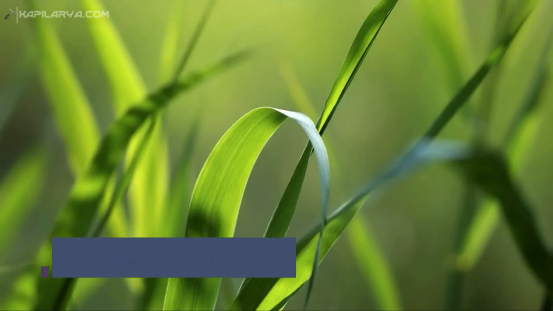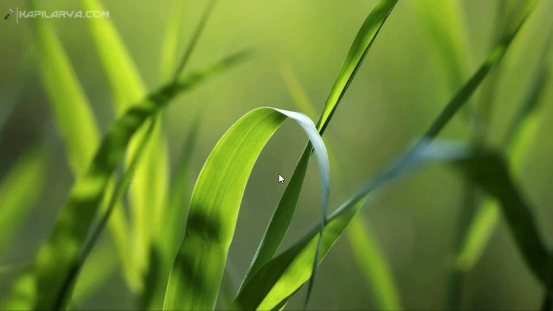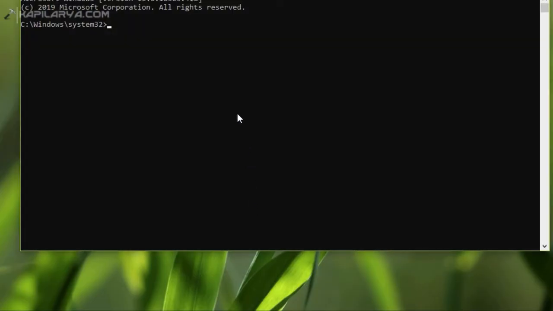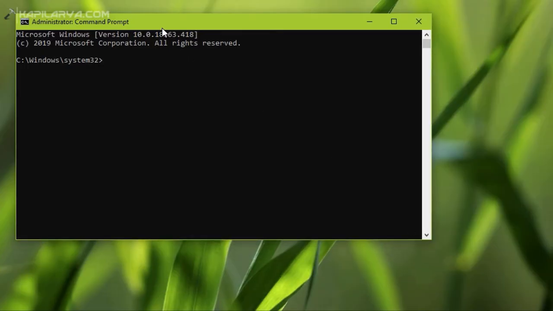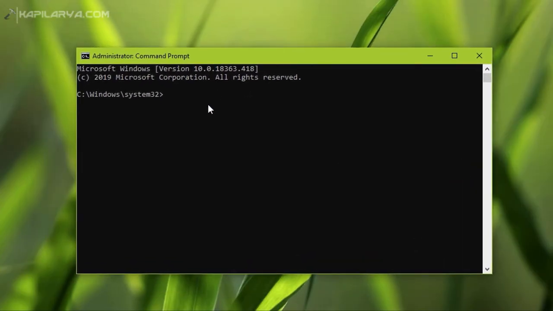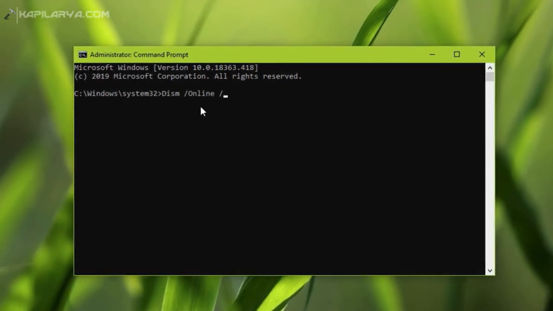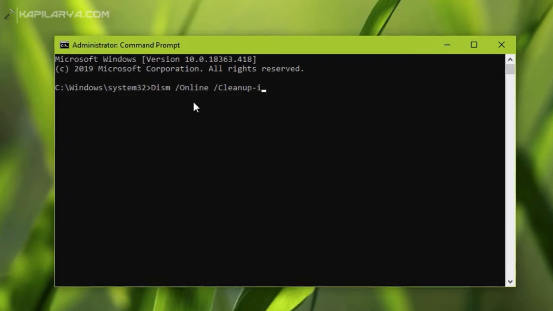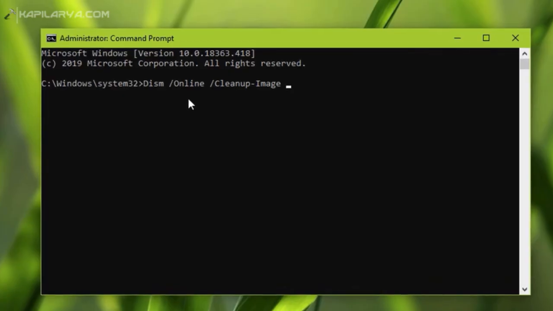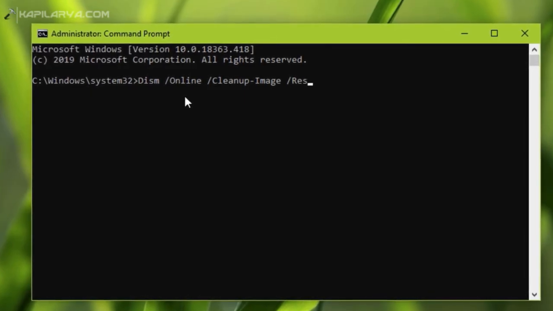For that, we will again open administrative command prompt. Now in the command prompt, for repairing the Windows image, we will type the command Dism /online /cleanup-image /restorehealth and press the enter key.